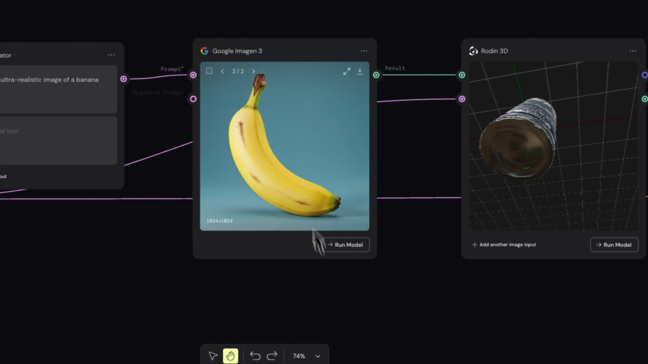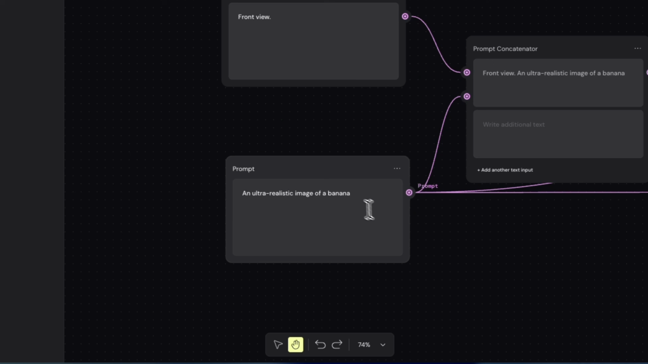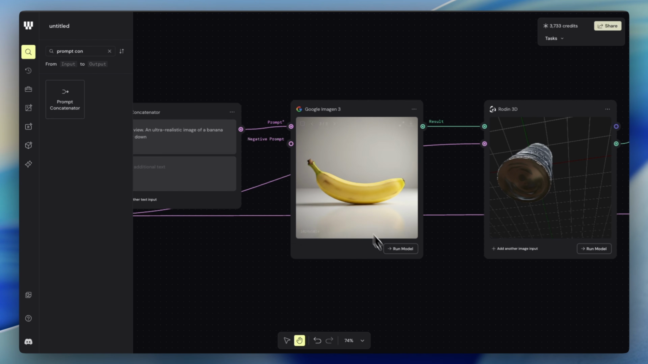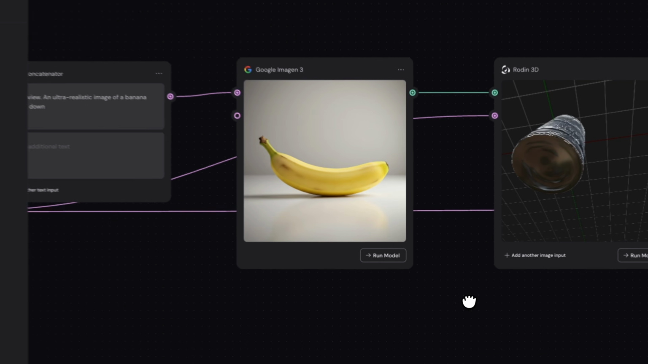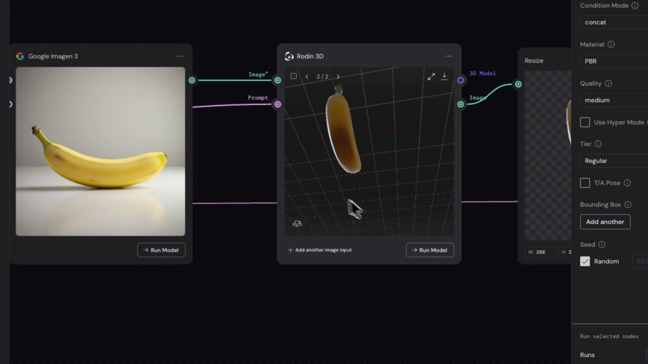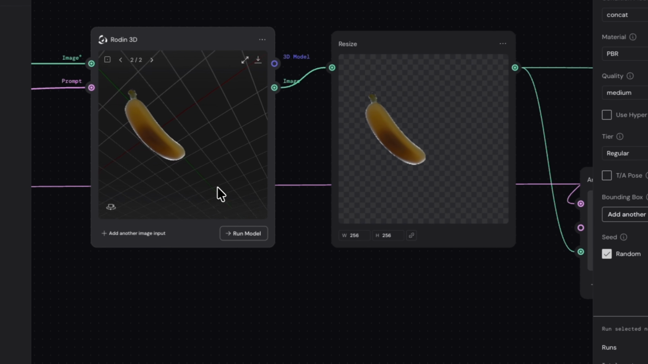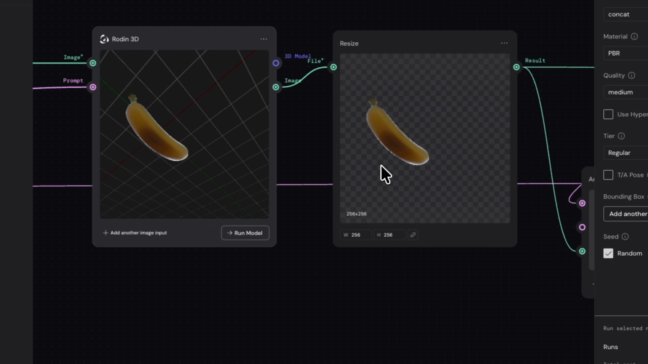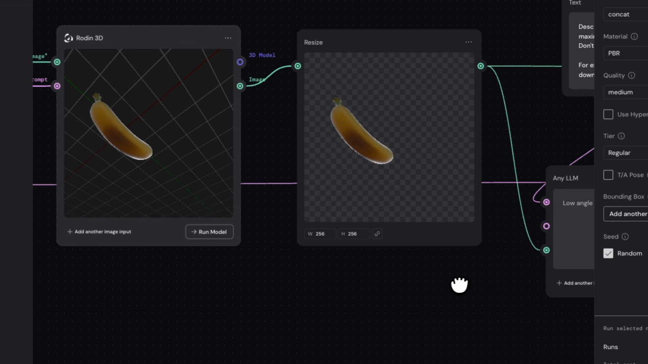And now since the banana is standing up like this, let us actually tweak the original prompt. So let's say an ultra-realistic image of a banana laying down. And there we have it. This one looks much better. Now let's turn that into a 3D object. So since we already did the connections and everything, we can just click on Run Model over here. And here is our banana. And as you can see, it produces the resized image version of that 3D object there as well.